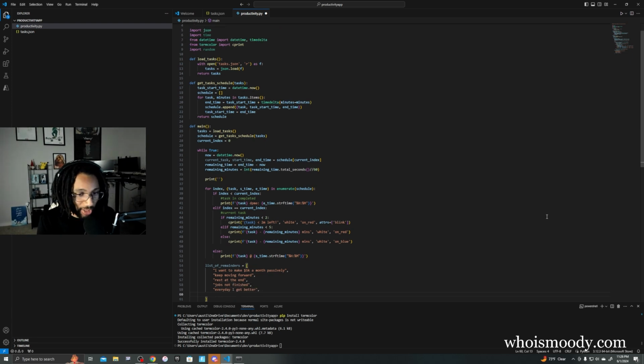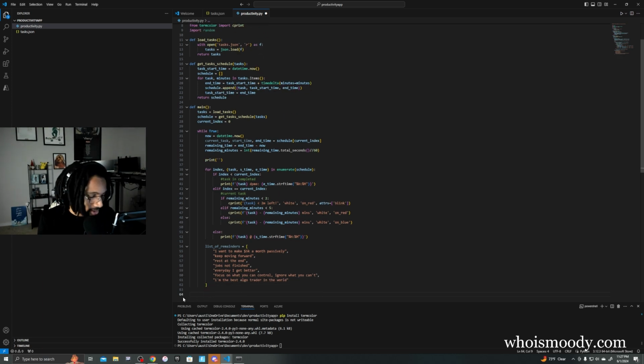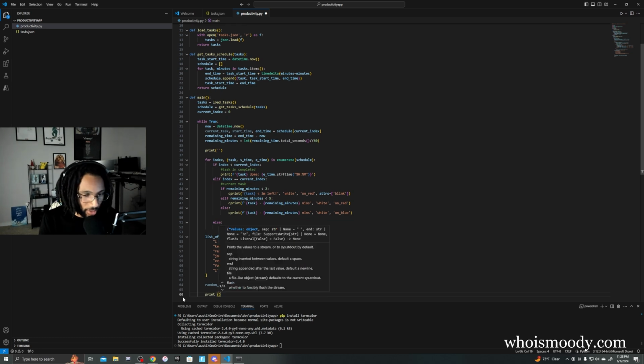Gotta speak those positive affirmations in. Focus on what you can control. Ignore what you can't. That's a really big, important one for me. Now that we have our list of reminders, we want those reminders to be randomly given to us. So we are randomizing that now with this variable, and we are printing it.